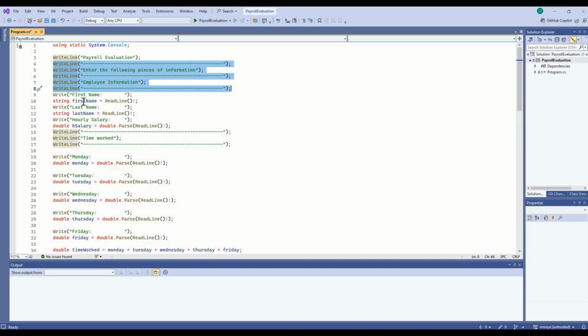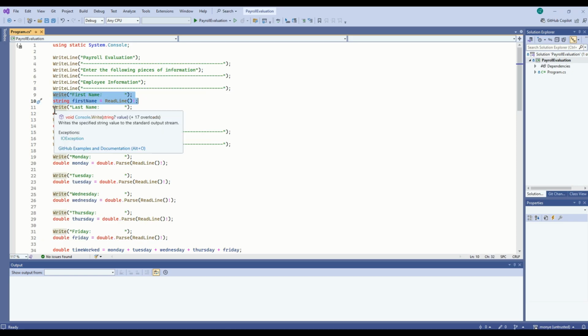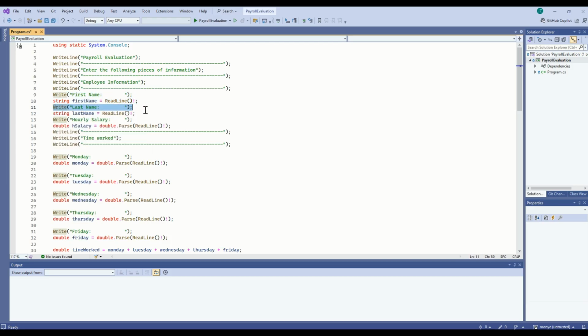The first piece of information we will request is a first name. To do that, we declare a string variable named firstName, and then we assign the ReadLine method to it to request that value. The next piece of information we request is the last name. And once again, we use ReadLine to get that information. We store it in a string variable named lastName.